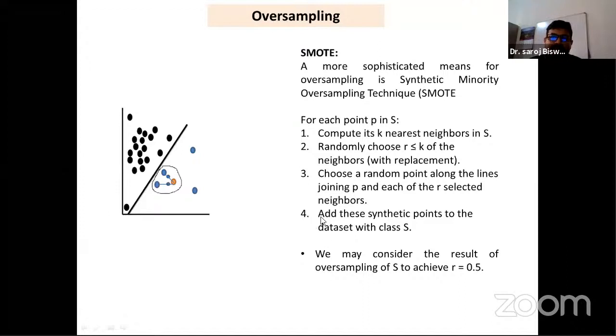And finally, it said what? Add these synthetic points to the dataset with class S. So now we have added this point and this point labeled as S, meaning minority examples or samples. In that way, SMOTE actually works.